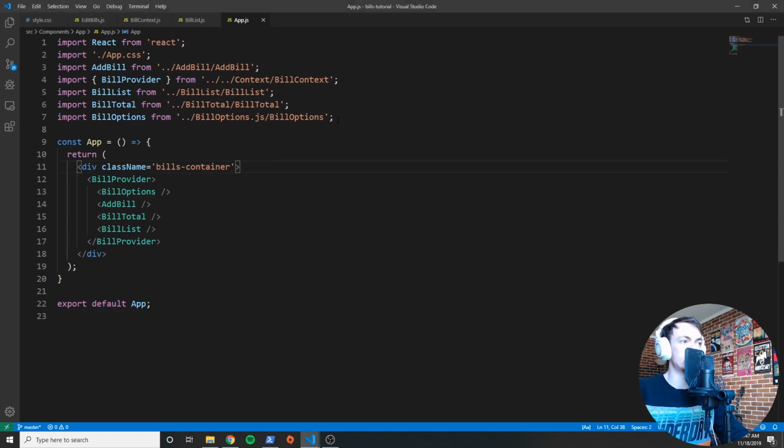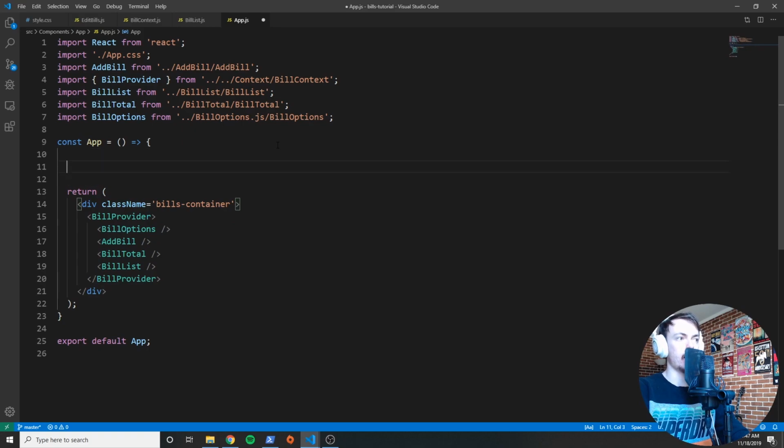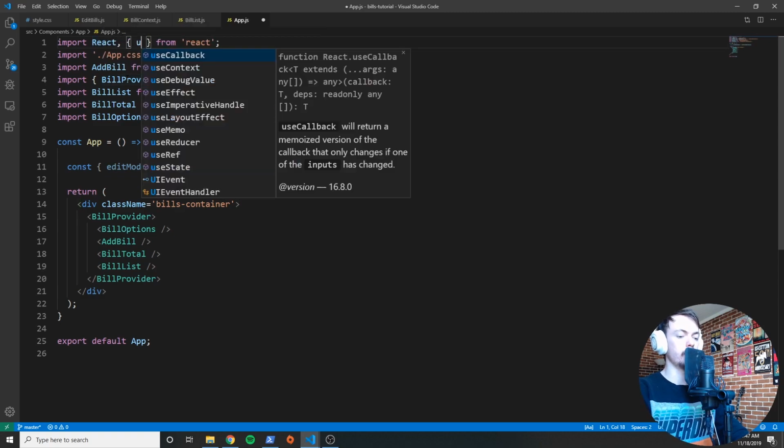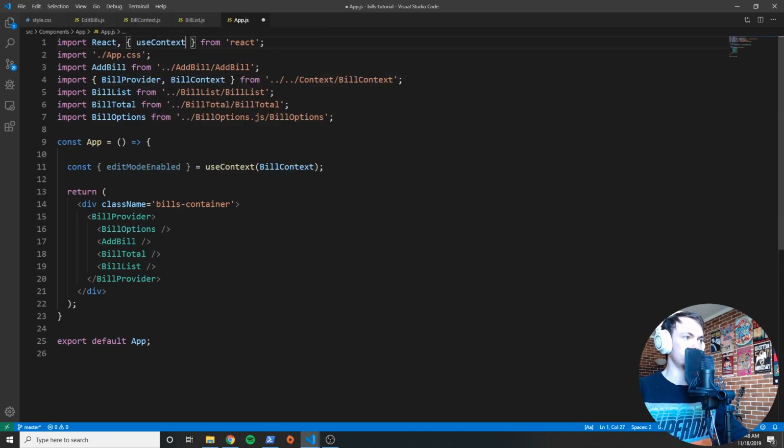And we're going to have to change things up a little bit. We're going to have to grab some context. So const, and then we want to grab edit mode enabled, equals use context, and we want bill context. Oh my gosh, I need to import use context up here. Okay, so now we have edit mode enabled. But what we're going to do is conditionally display some of this information based on whether or not edit mode is enabled.